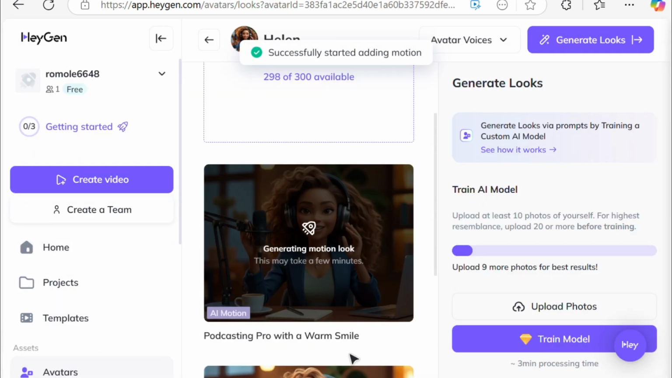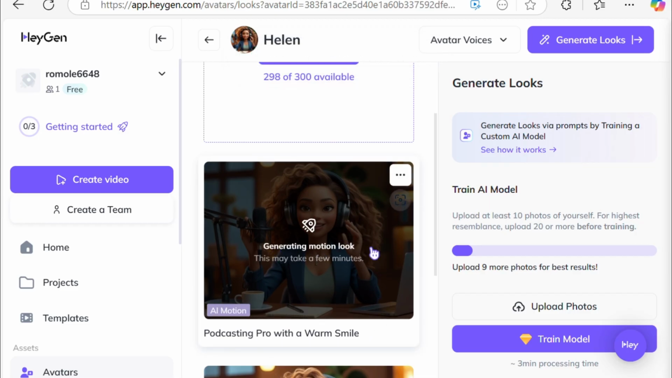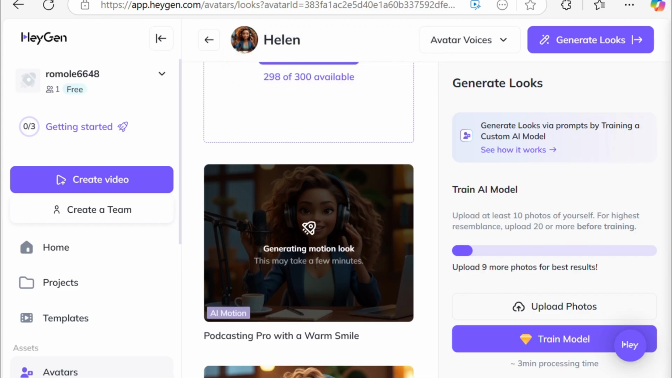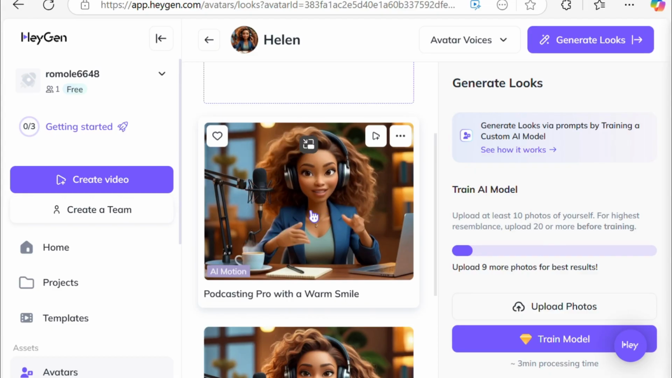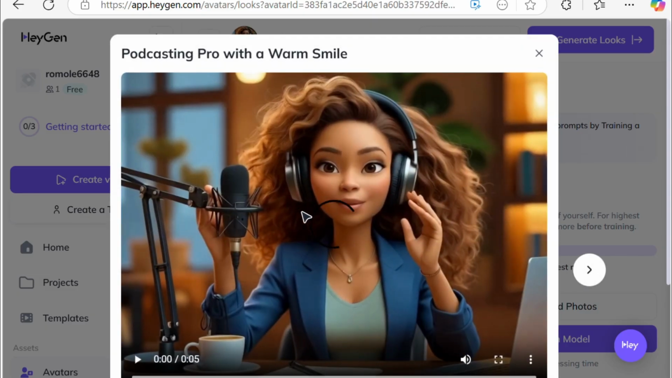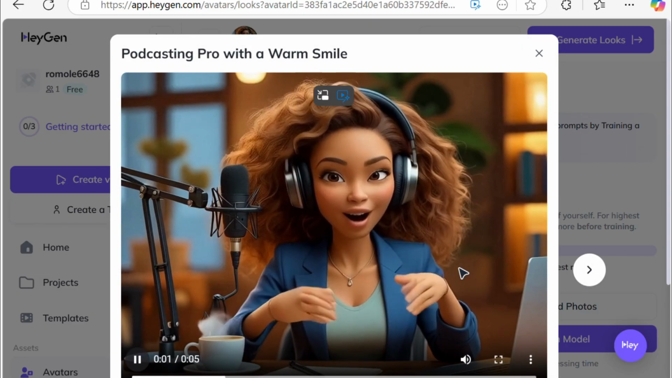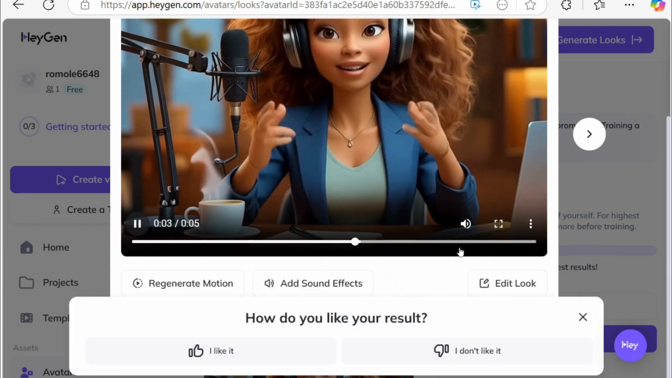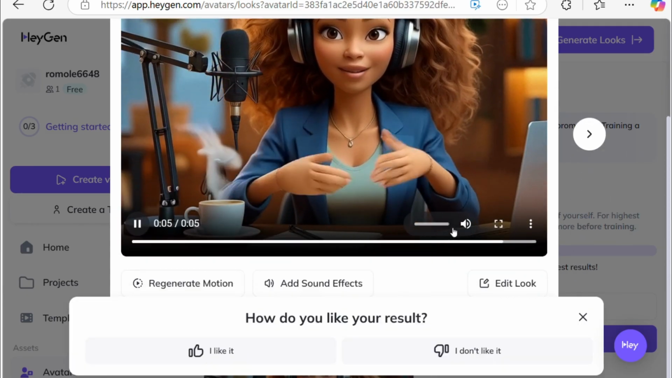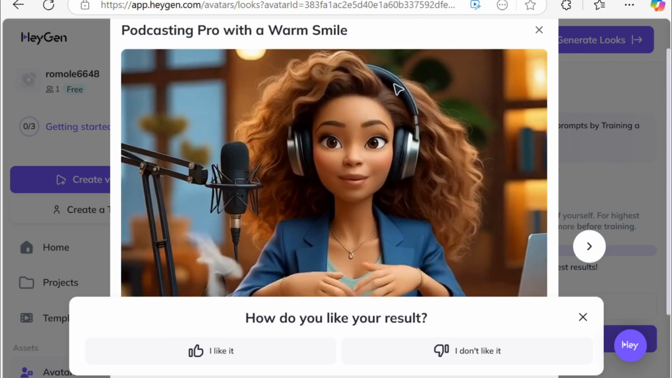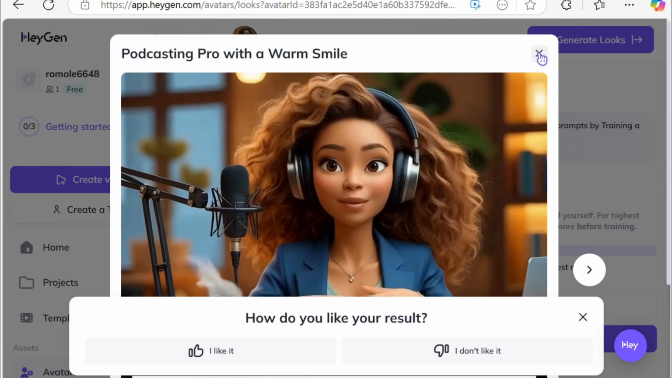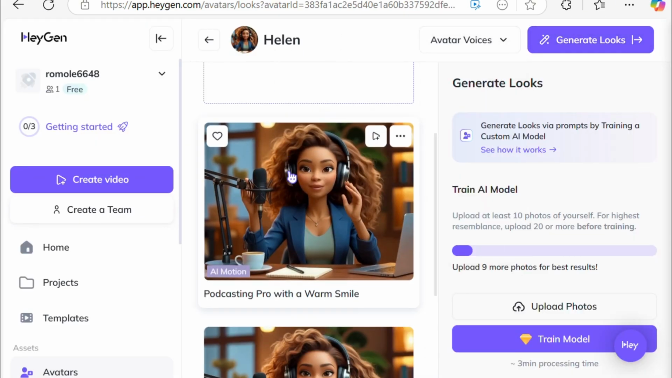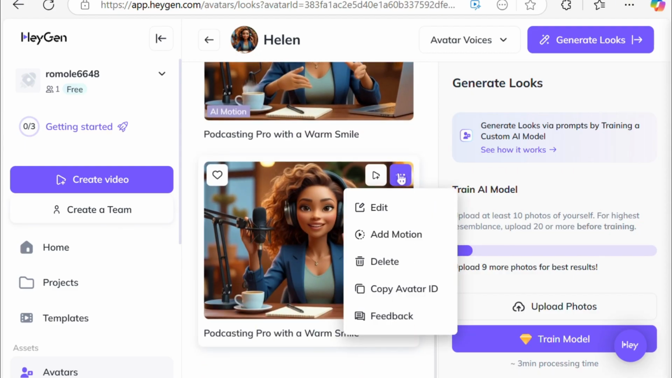It's generating a motion look. It may take a few minutes. After a few minutes, the motion is ready. As you can see, her hand gesture and her movement is good. Type your script to get started. If you're not satisfied, you can just go back to your avatar and click on Add Motion.